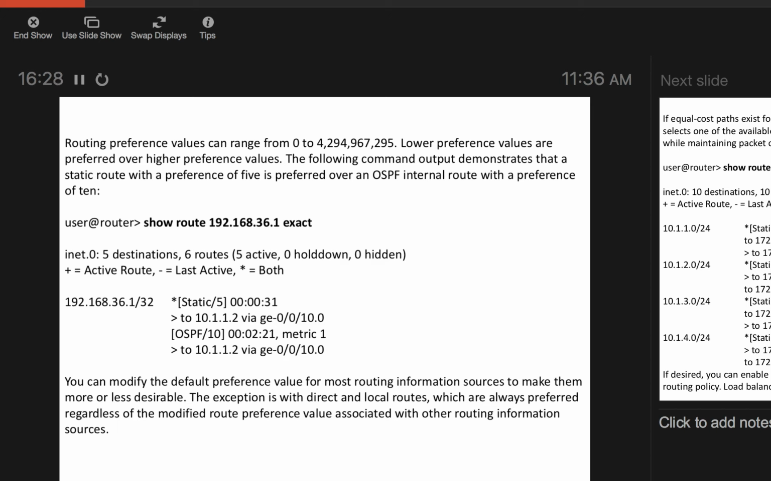Okay, first it will reach 10.1.1.2 via this interface. Then it is looking using OSPF. It is connected to this using static. Then from here it is connecting by using this interface. It is connecting to this using OSPF.